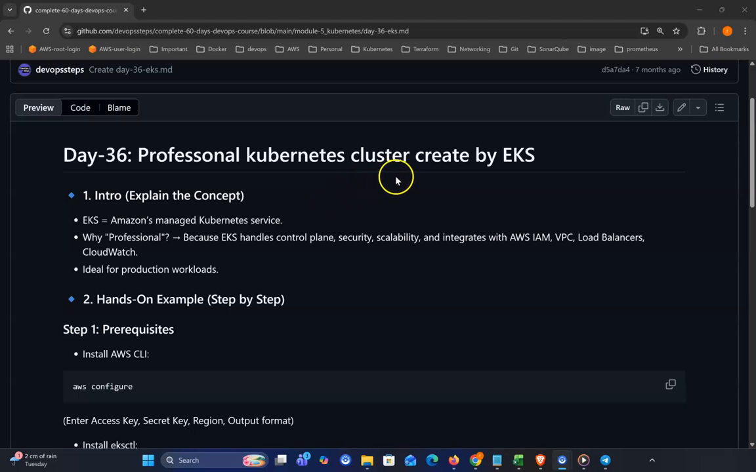In today's video, I will show you the complete demonstration of how we can create an AWS EKS cluster. EKS is a production-level Kubernetes cluster, and I will show you the complete hands-on demo with the commands you have to use. So if you watch the entire video, you can easily create an EKS cluster. First, I will give the overview of the documentation. Then I will explain. Then I will show the hands-on demo.